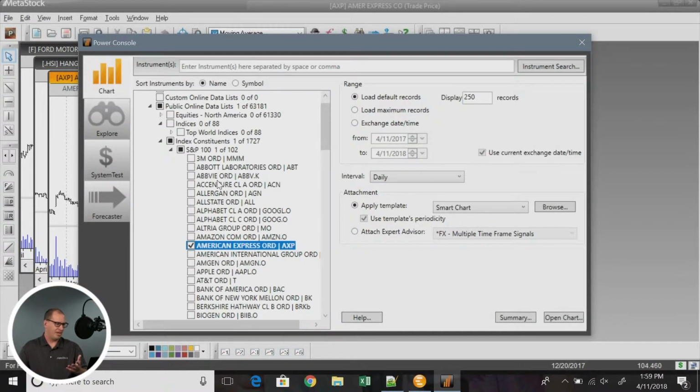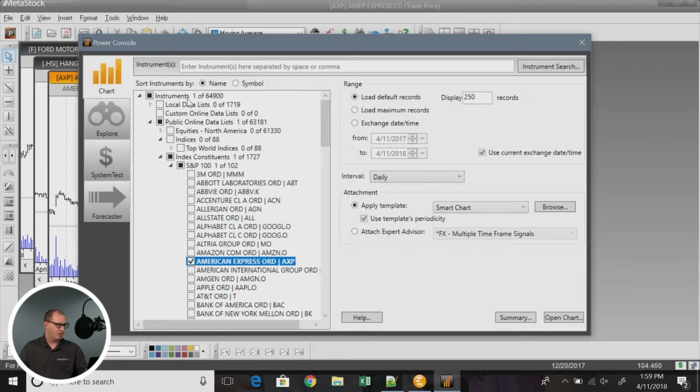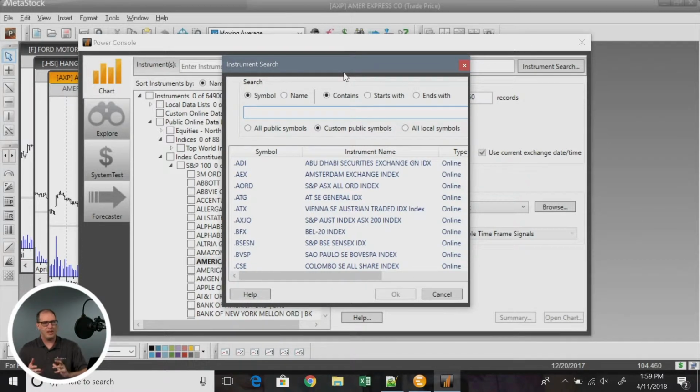So we've talked about managing our lists by right-clicking up here and managing public lists. We've talked about sorting by name or symbol in lists and going through lists. But it's not always the easiest to come down and find a list that a stock is in. Sometimes you just want to look for the symbol directly. So that's why we put this great instrument search over here. So if I click instrument search, this now allows me to just type in a symbol or a company name or a part of a name and identify the symbols that I'm looking for.